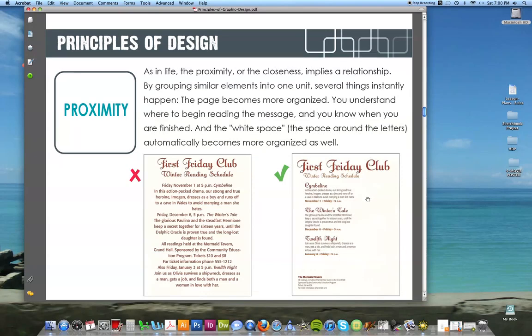As in life, proximity or closeness implies a relationship. By grouping similar elements into one unit, several things instantly happen. The page becomes more organized. You understand where to begin reading the message, and you know when you're finished. The white space, which is the space around the letters, automatically becomes more organized as well.